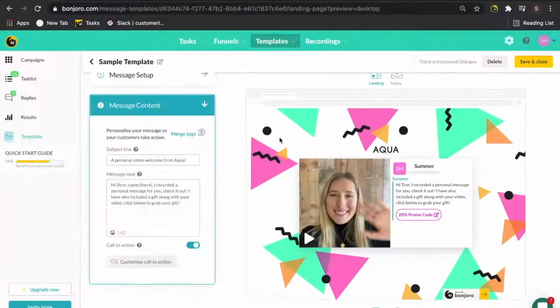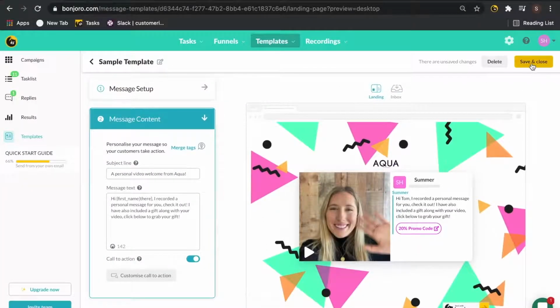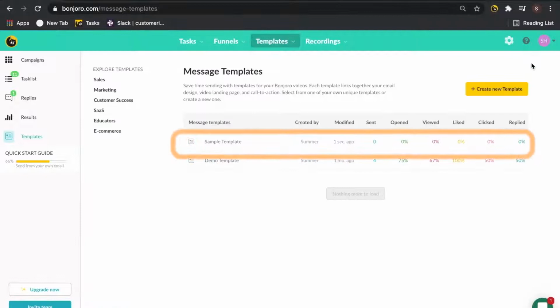If everything looks good, save and close your template, and you'll be able to view all the analytics here over time, and this is great for A/B testing different templates.